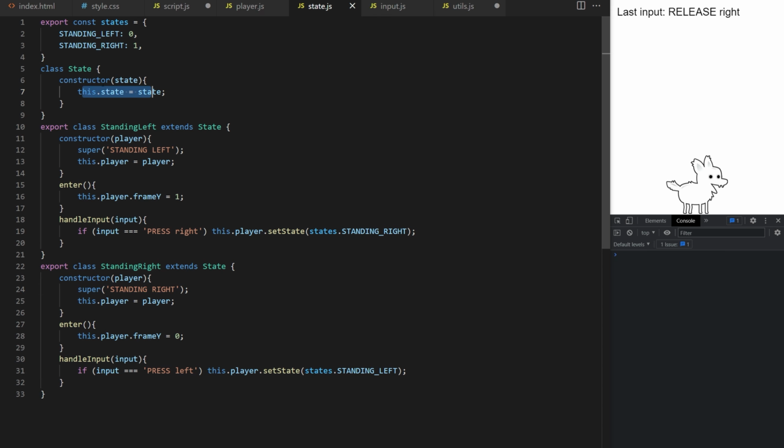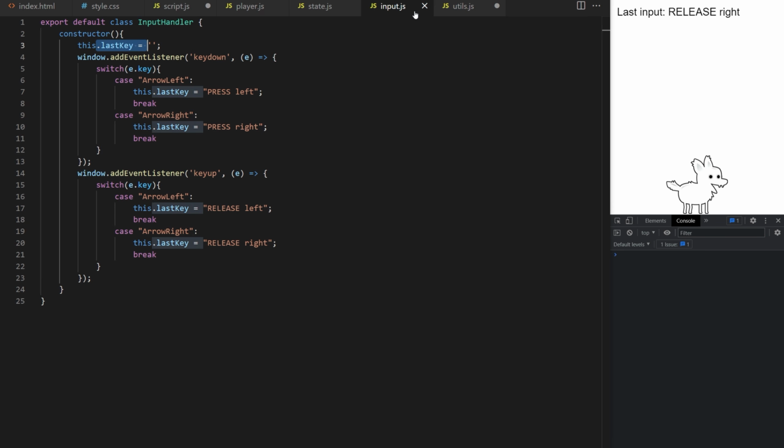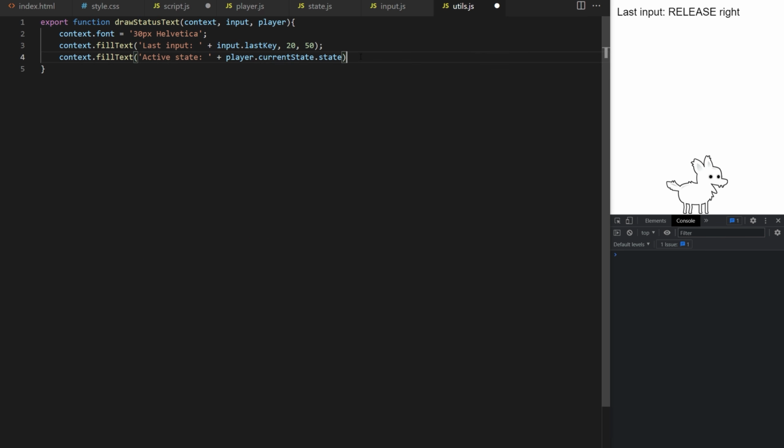As I said before, using super keyword inside child class constructor, we call constructor of its superclass, its parent class, and it will execute all its code. In this case, this code will assign value of STANDING RIGHT to this inherited state property. When using live server in VS Code, watch for these dots here. It means you have unsaved changes in your file, so just make sure you save all your code in each file if you're not getting the same result as me.